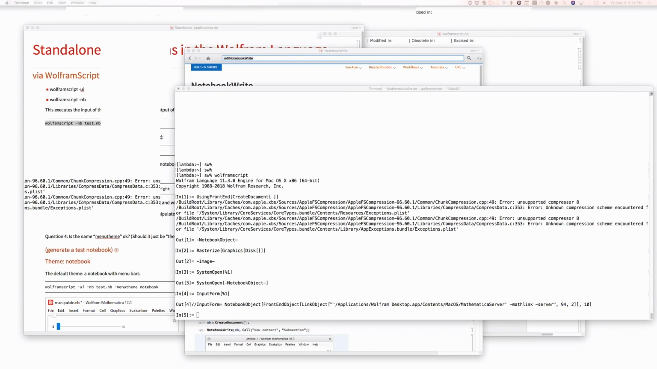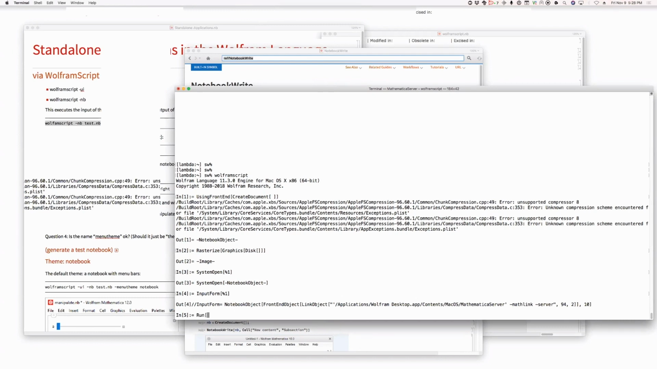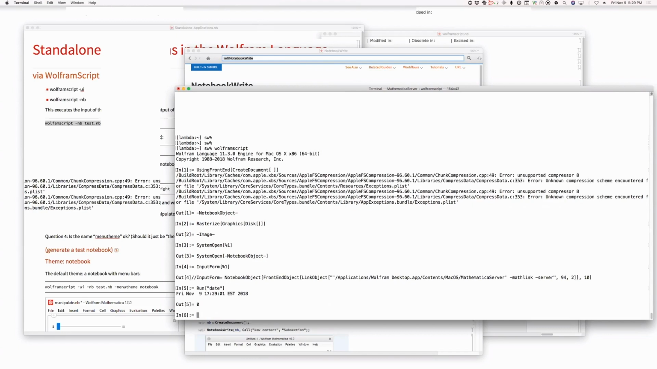But SystemOpen of that should work, right? If I say something like Run, date or something, okay, I get the date, fine. But SystemOpen on a notebook works. It's just that what is not implemented is the notebook object, because it's not even saved yet. There's nothing on your hard disk.